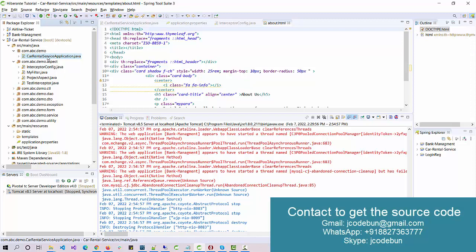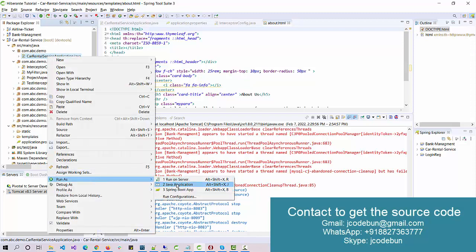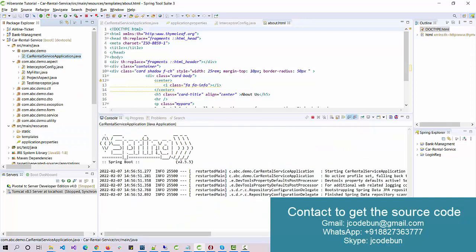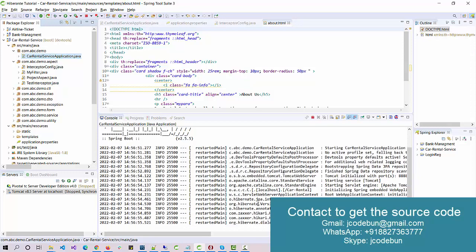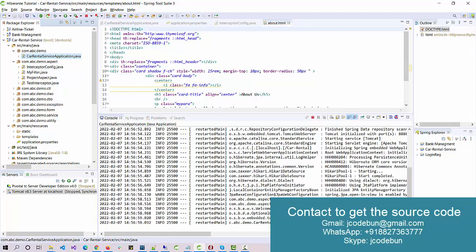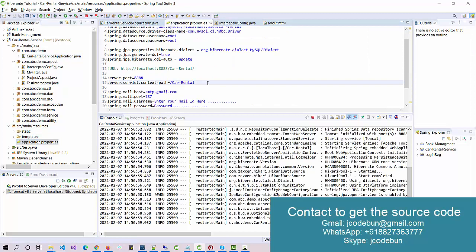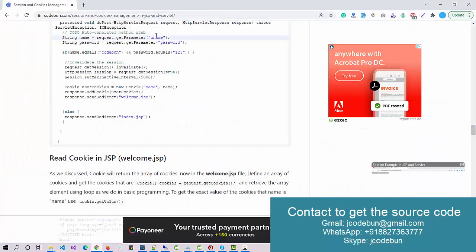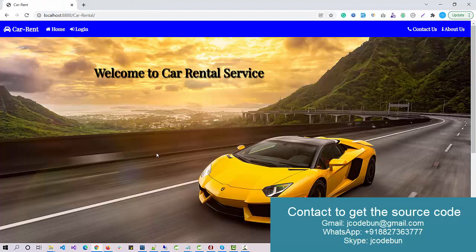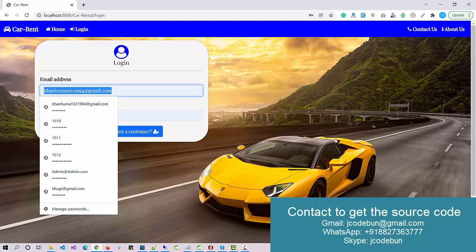So I open the runner file, right click on it, go to run as, and click on run as Java application. And once the server is started, the application runs on a specific port number. In my case, it will run on port 8888. Then go to resources and application properties and open this path. This is your project path. Open it in the browser and hit enter, and the application will run here. So let's log in first as an admin and see what the admin can perform.